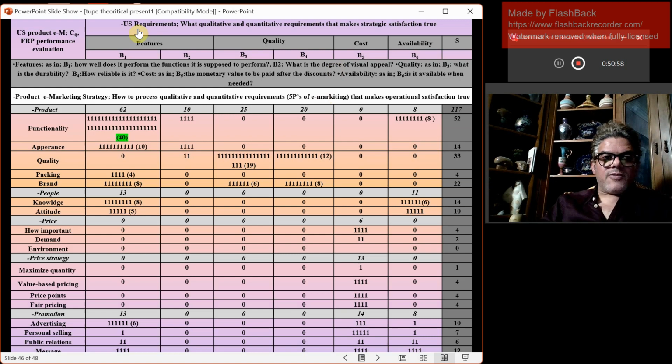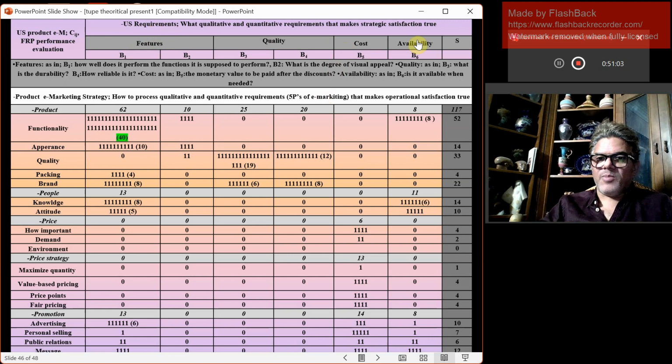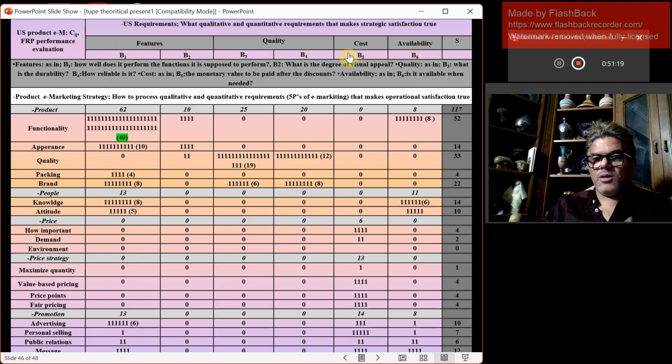So the user satisfaction requirements have features: quality, cost, availability. The features could be explained in two, or it could be three. The quality is two questions, the cost one, and the availability one. But you could expand them as you want, because at the end you're going to have a specific numeric number for each of these. You can union them or add them together to get the satisfaction of the features.